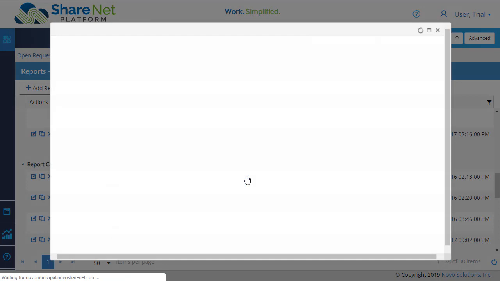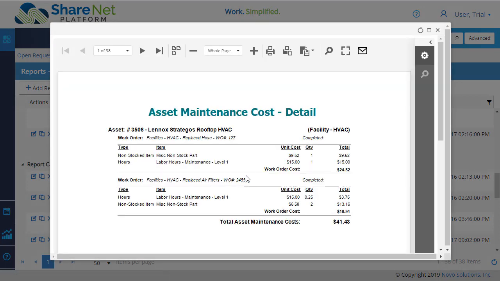Basically, this is the same kind of report, but this shows the detail of that. So here we've got an HVAC unit, we've got the work order details, the cost of the work order, and the total maintenance cost for that particular asset.